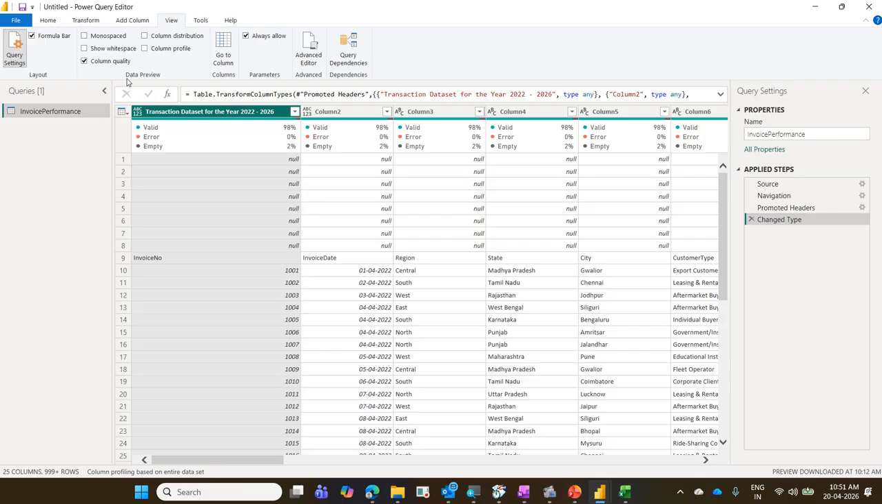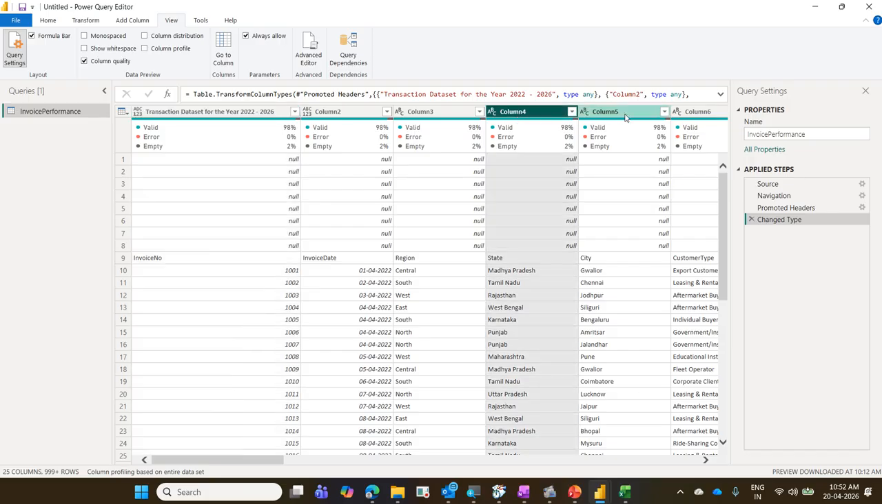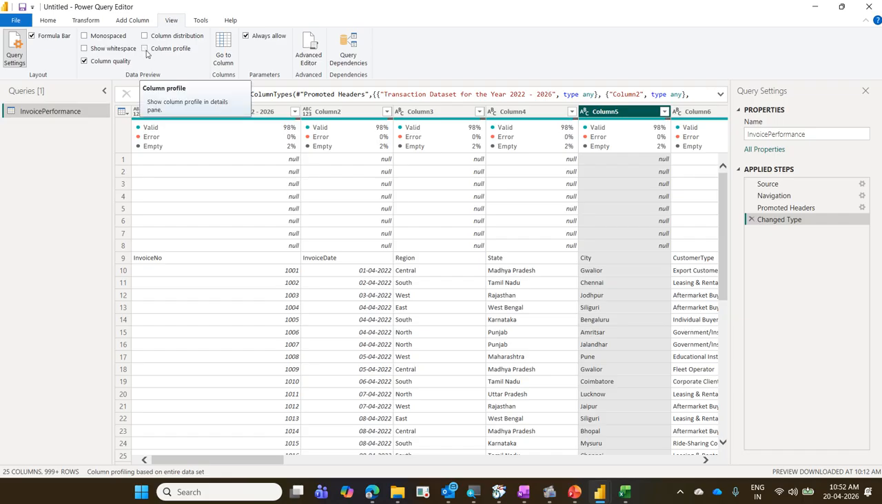Another thing I want to check, for example, let us go to a column where we have some text. Don't go to a column where we have numbers, go to a column where we have text. Maybe I will go to the column called state, or the column called city, any column. I want to know more details about this column. So go to the View tab again and select the column profile.